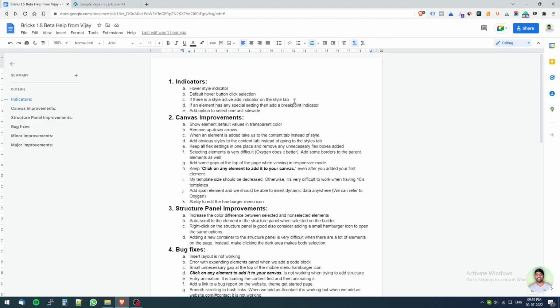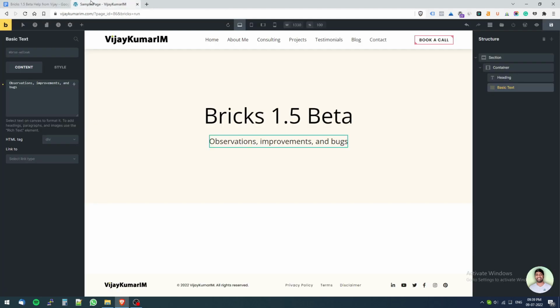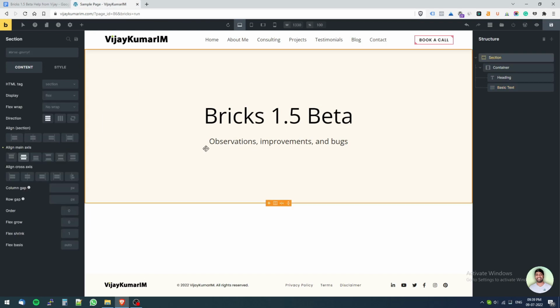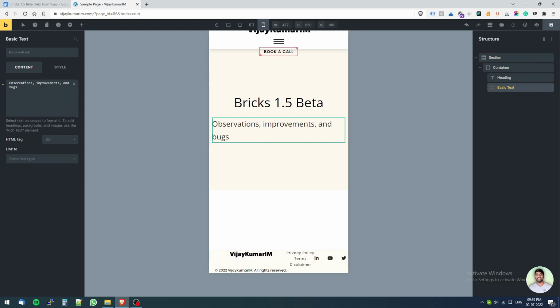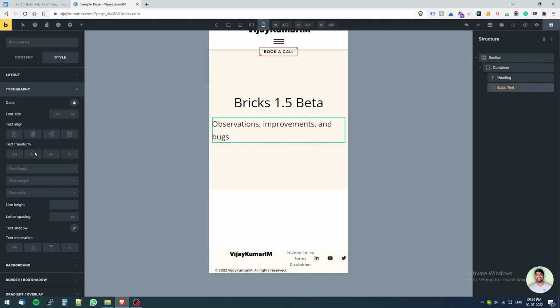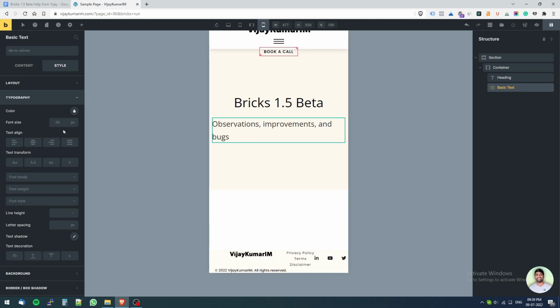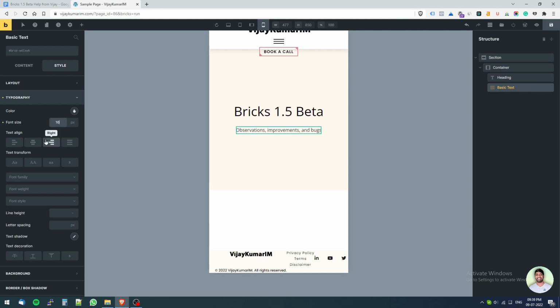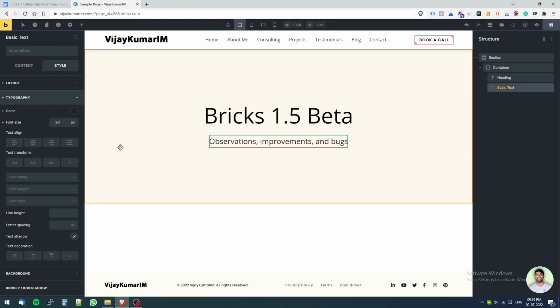And in the next section, if an element has any special setting, then add a breakpoint indicator. Yeah, this is actually a very important one, because if some element has a special setting applied on mobile, we don't see that setting until we go to that breakpoint. So here, for example, I am applying 16, but when I'm on the desktop, it is 26, but I don't see any indicator here that there is a breakpoint style applied to this element.